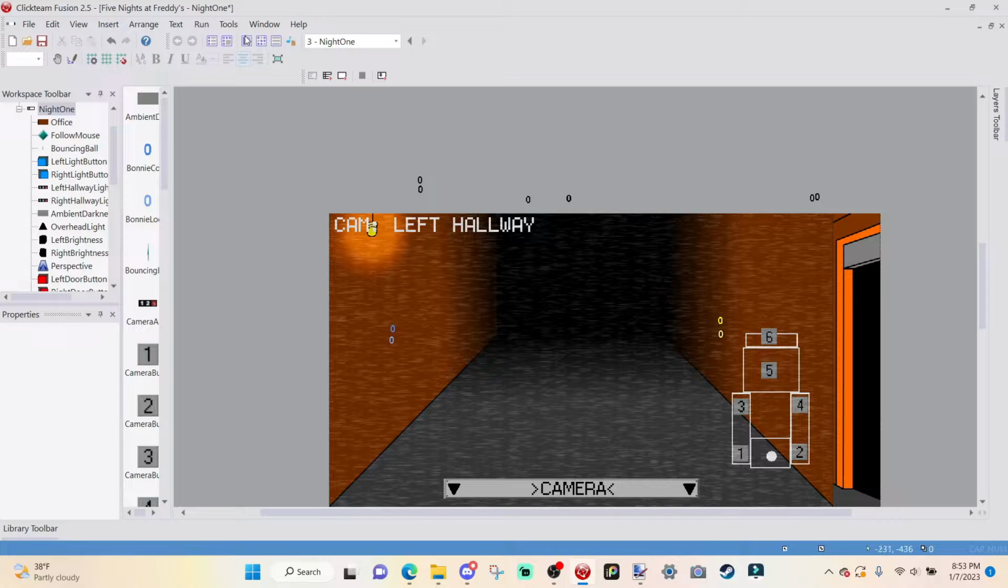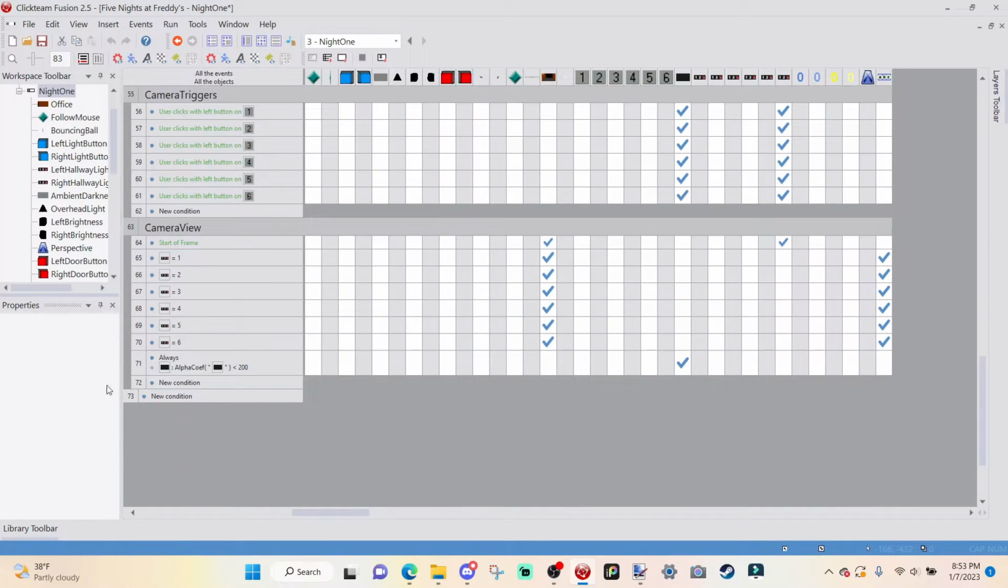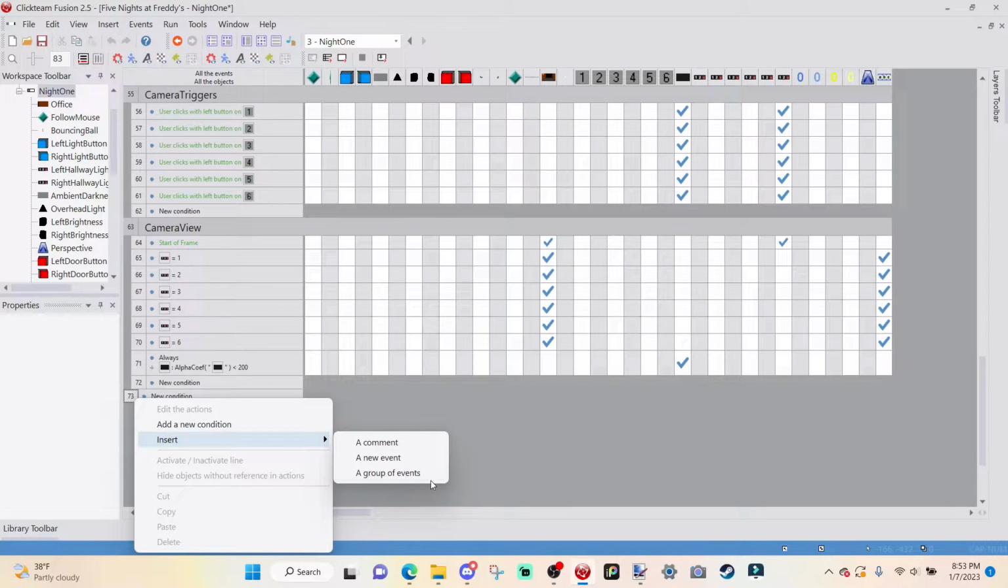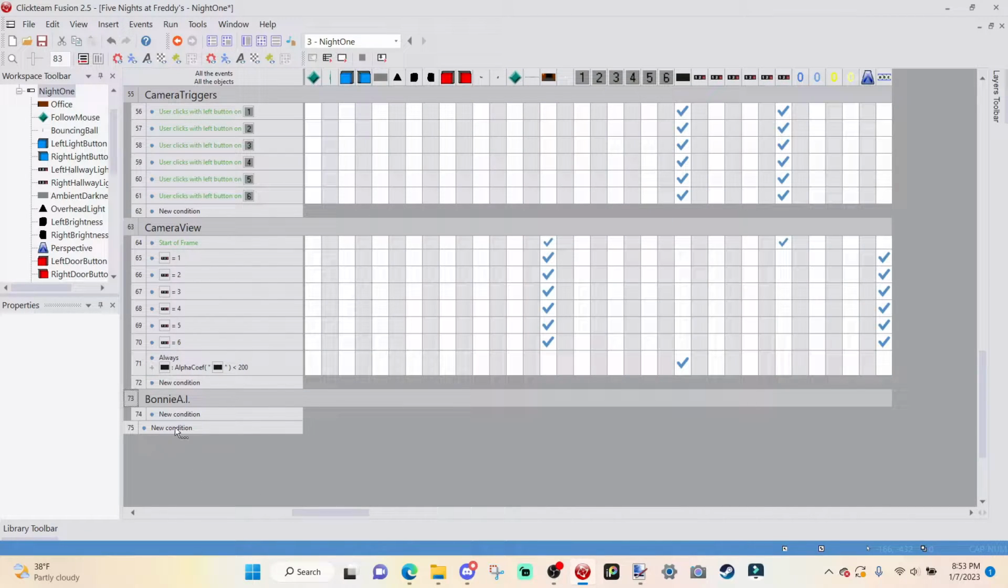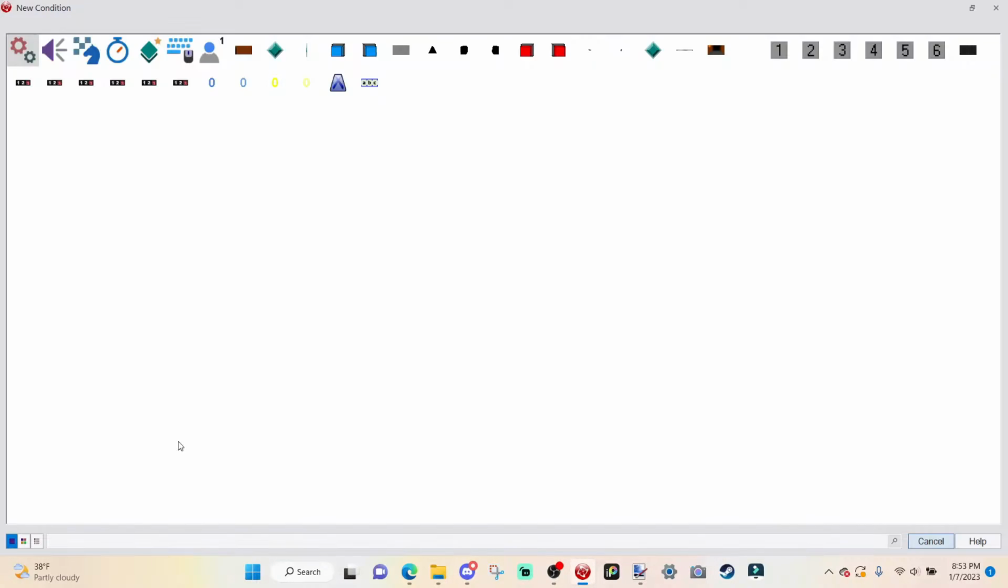So we're going to go up to my event editor, and we're going to insert a new group of events called Bonnie AI. I have a little remote on my keyboard. Bonnie AI. Cool. And we're going to start off by going to new condition.